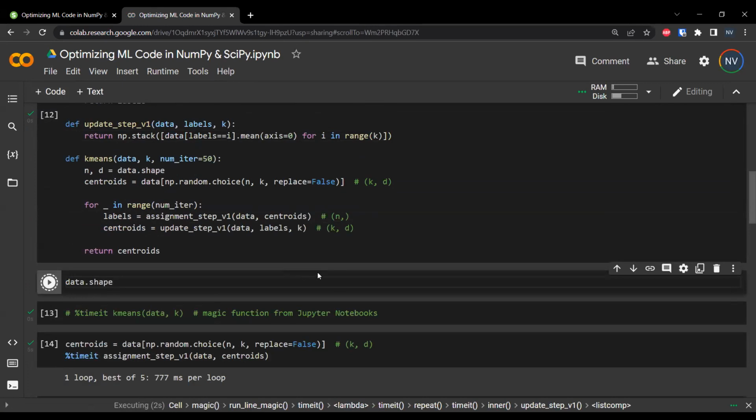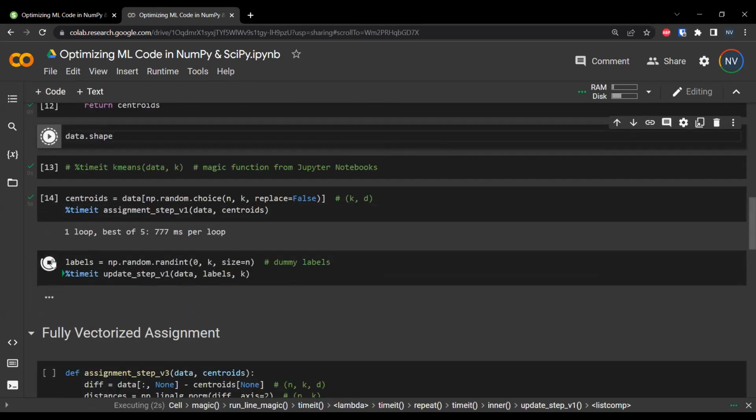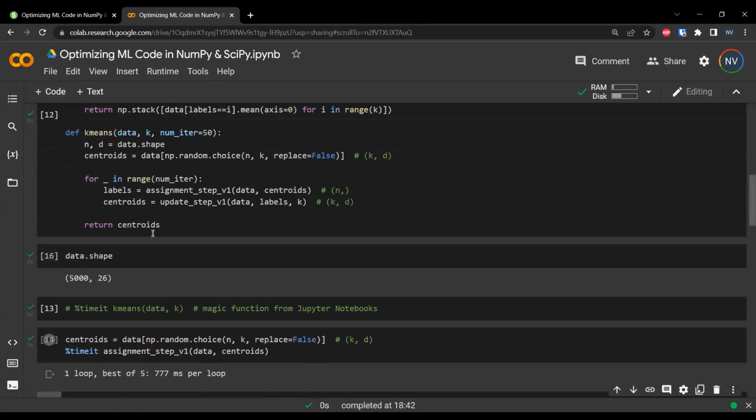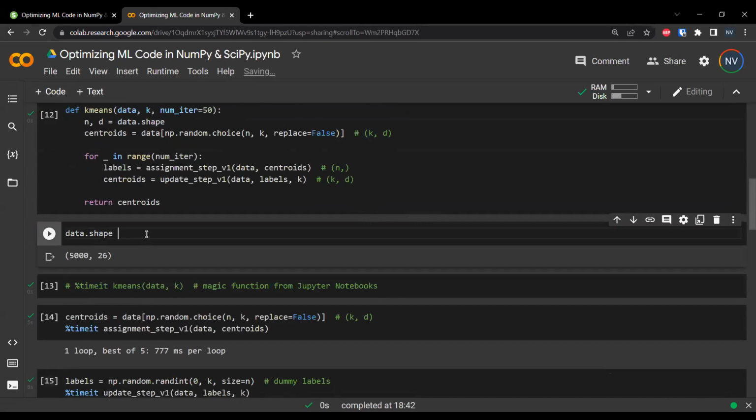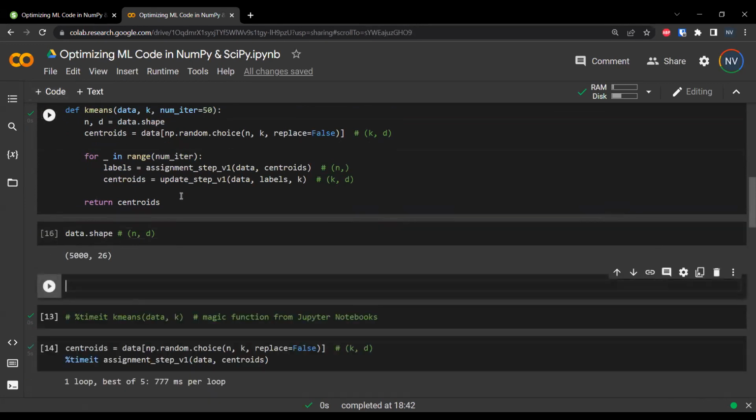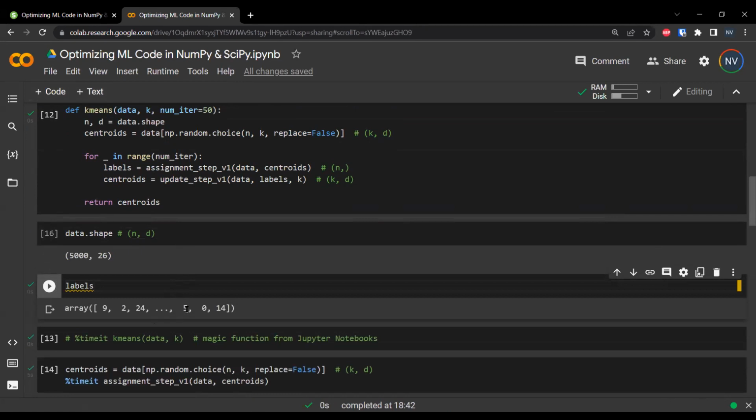So first thing is we have the data here. Okay. We know it's n by d. So it has a size of 5,000 by 26. And we know that labels here are a bunch of labels from 0 to k. This tells us which centroid each data point belongs to. For example, this tells us that the 0th element of data belongs to centroid 9.